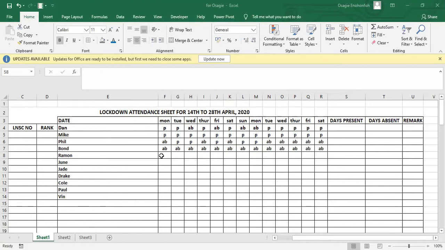For Ramon: present, present, absent, present, present, present, present, present. I think we should stop here because of the time.